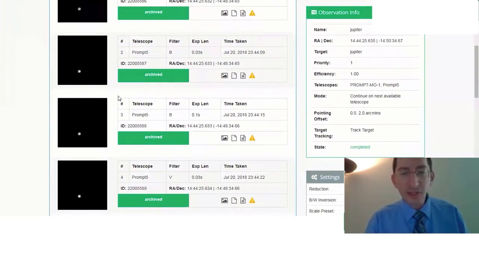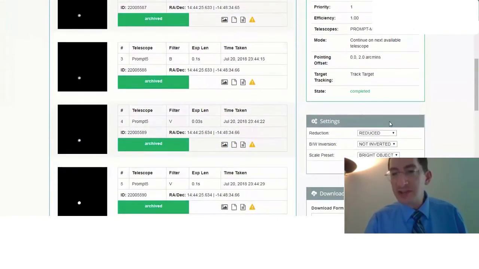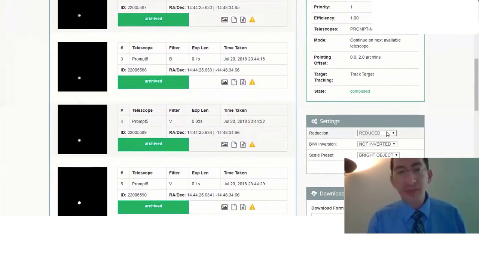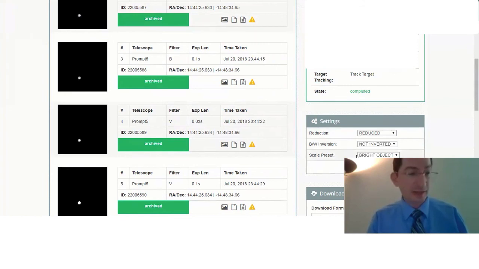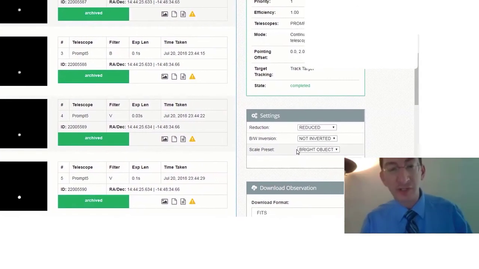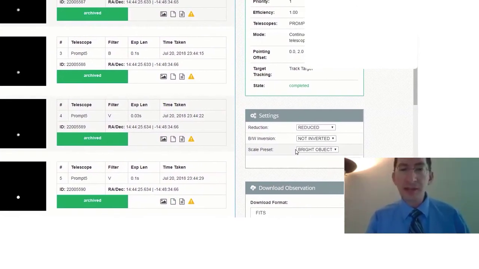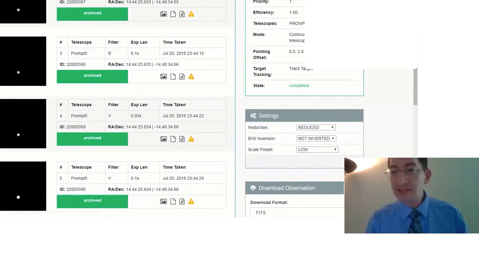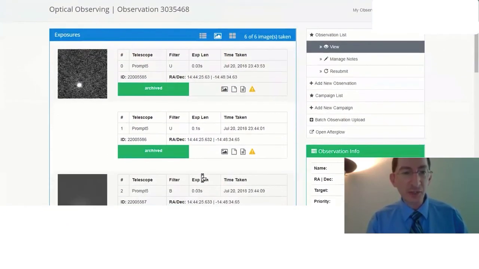Now let me show you one last thing. Down here in settings, you learn that you can switch from reduced to unreduced to the raw. There's also a scaling, a brightness and contrast scaling, and we'll learn more about this when we open these images in Afterglow and can really manipulate them. But here we're looking at a planet, and maybe we want to know if we caught any moons. And so you can scale it to look at just the bright thing, like the planet, or you can scale to low and really emphasize the faint things in the image, and you have some settings in between as well. So I'm going to set that to low and save it. It'll take a second. It has to reload all the thumbnails.